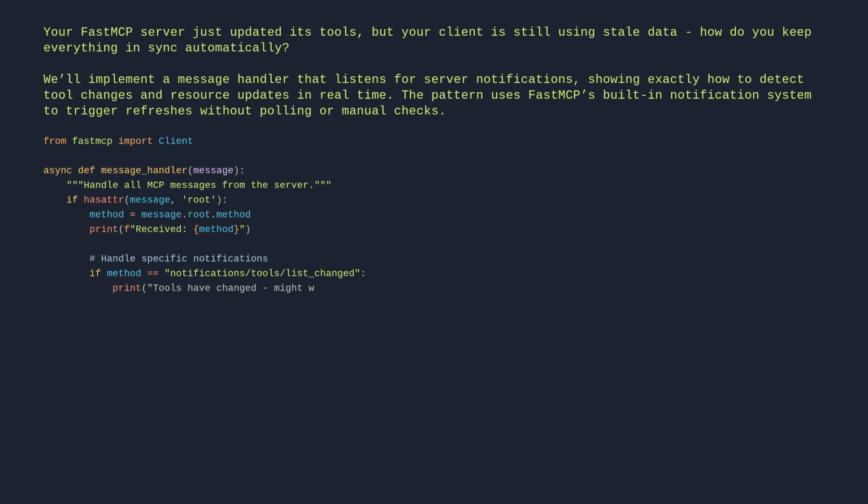elif method == "notifications/resources/list_changed": print("Resources have changed"). client = Client("my_mcp_server.py", message_handler=message_handler).